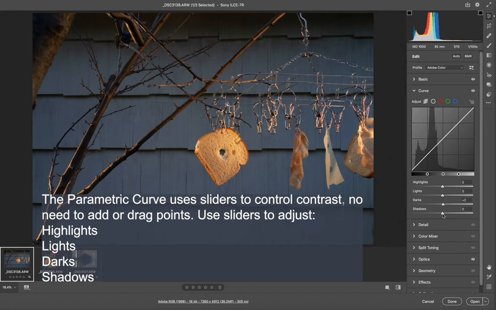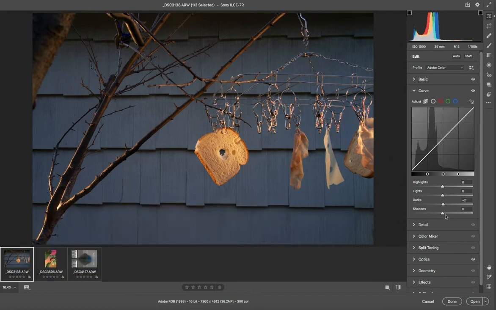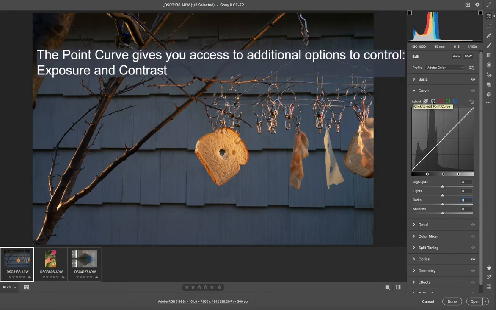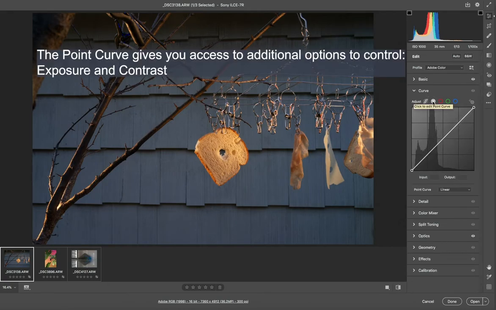But you really don't want to be using sliders in the parametric curve because you have so much more power and control once you bring this over to the point curve. So before I do that, if you made any changes, you could zero out the changes that you made here to bring it back to its default. And you're going to go over to the next option, which is edit the point curve.